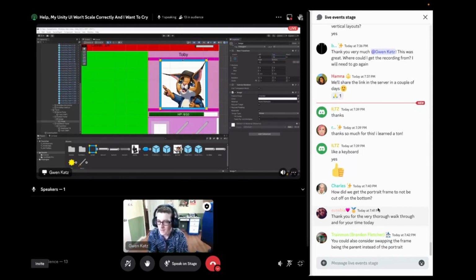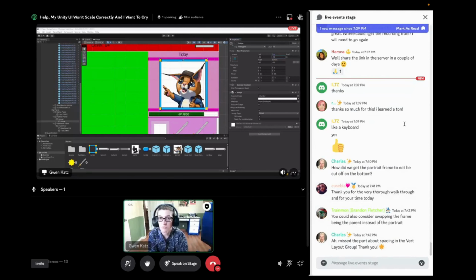Brandon is saying, you could also consider putting the frame as the parent instead of the portrait. You absolutely can. Yeah, the spacing, the vertical layout group, that's something you want to use a lot because you almost never, of course, want your text box or whatever to be jammed against the edge of the thing next to it. So that's another just nice reason to use layout groups. Just because you can put a little breathing room and make sure your elements don't bump into each other. Yeah, making the frame the parent is also a perfectly good way to do that.